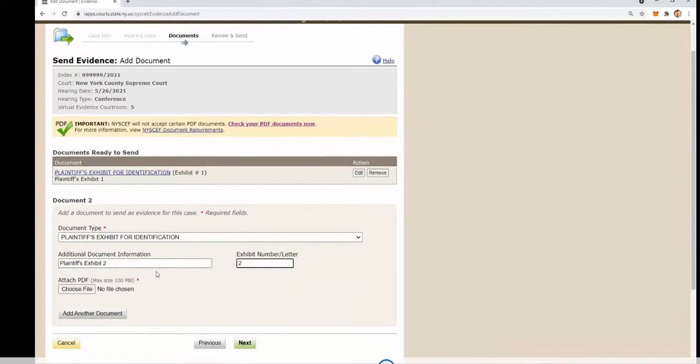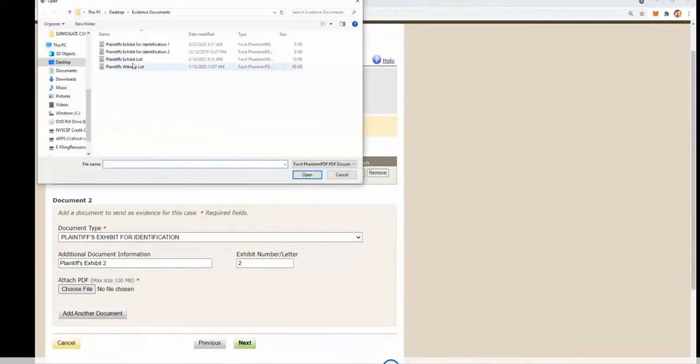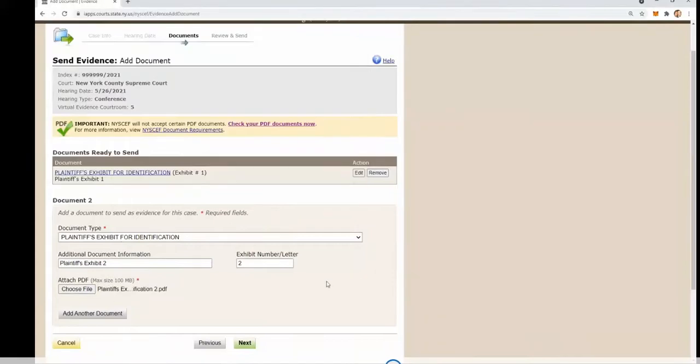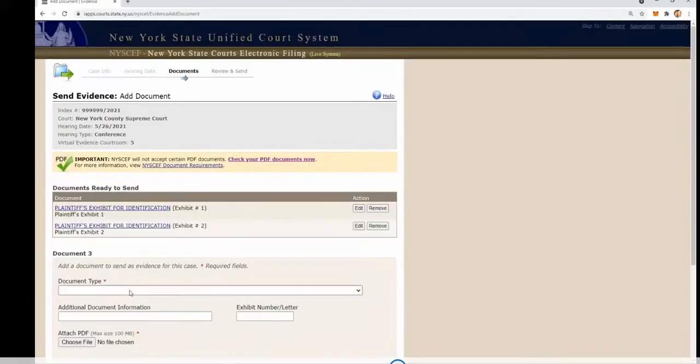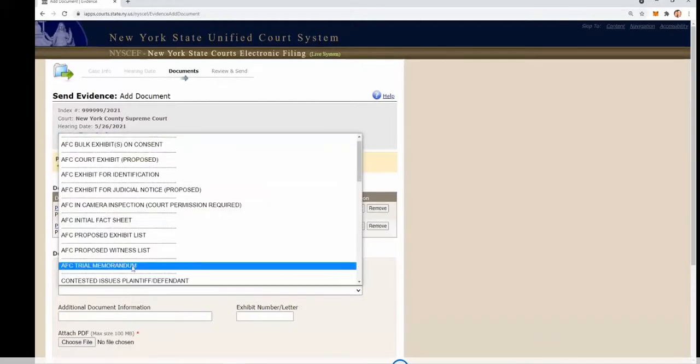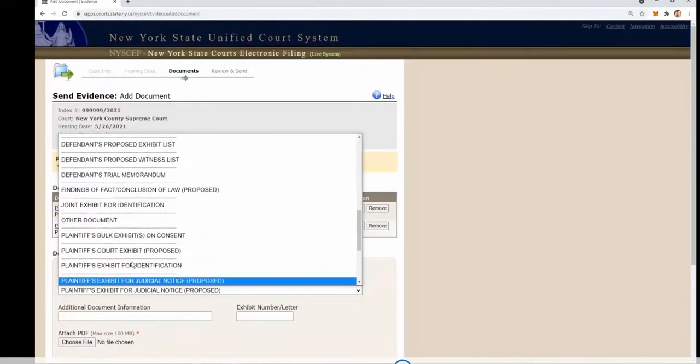Again, you'll put in the additional doc information, the exhibit number, and then you'll select your next PDF. I have two more documents. I have a witness list and an exhibit list. I'm going to submit them as well.